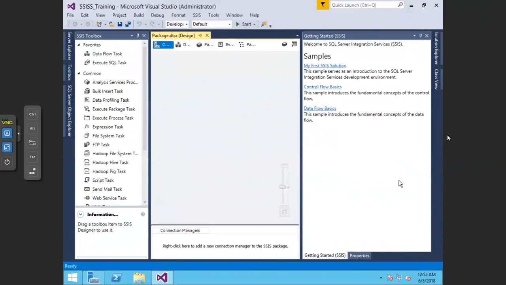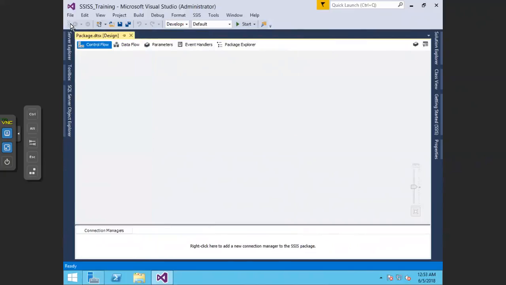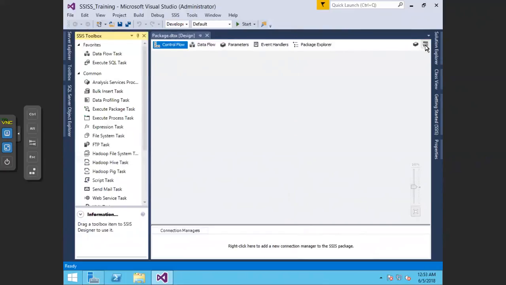Just a get started screen. You don't really have to do anything with this one, so I'll just uncheck it. This is the main screen. The SSIS toolbox, if you don't see it, let's say I accidentally closed it, you can find it on the left side in the auto hide floating panels. Click on this one, and it will reappear. This icon right here.